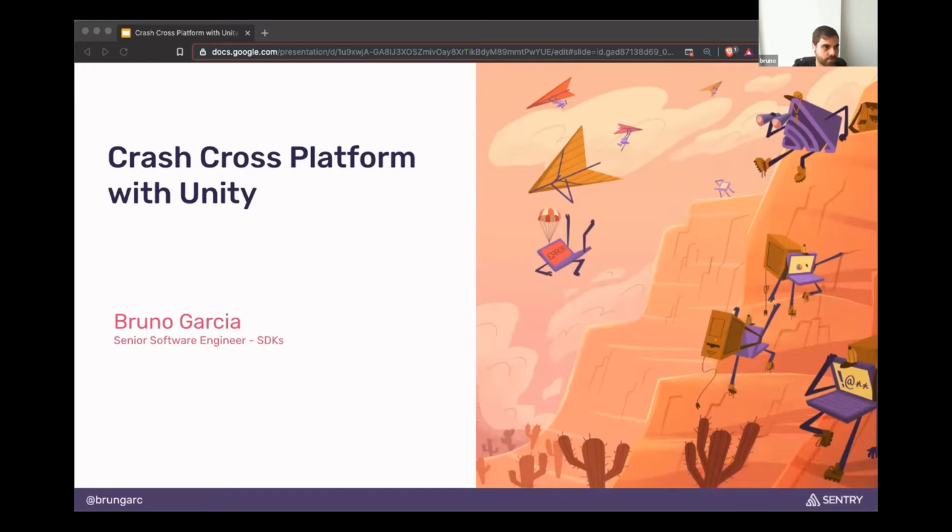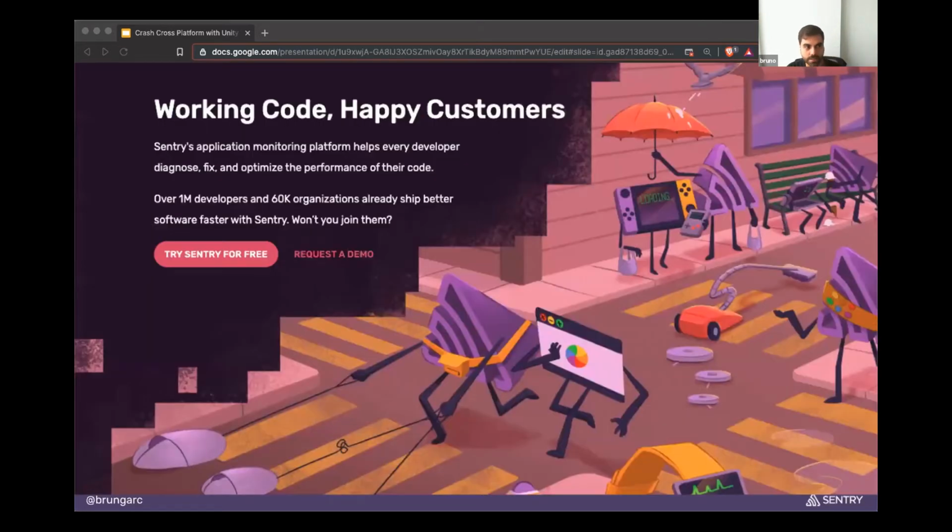So maybe we can start with what Sentry is. Sentry is an application monitoring tool. It's also an open source project. So if we go on GitHub, it's there. It's been developed there. All the SDKs are open source as well. Everything we do is out in the open. We can interact with us. We're also online on Discord. So it's a very open kind of workplace, which is really cool.